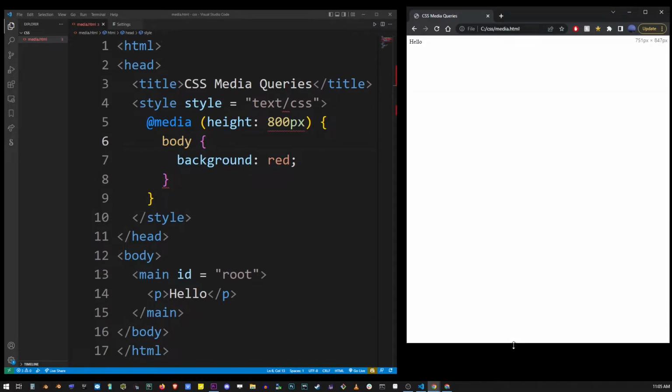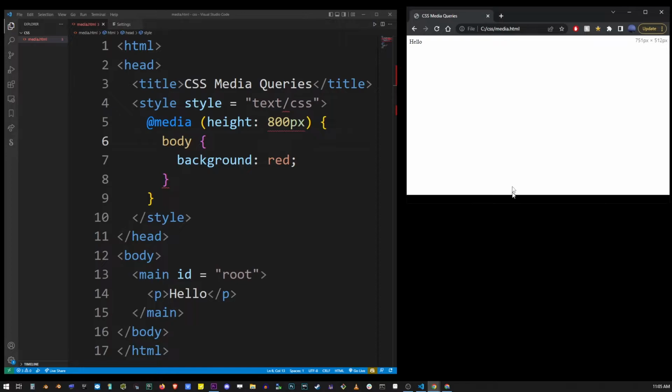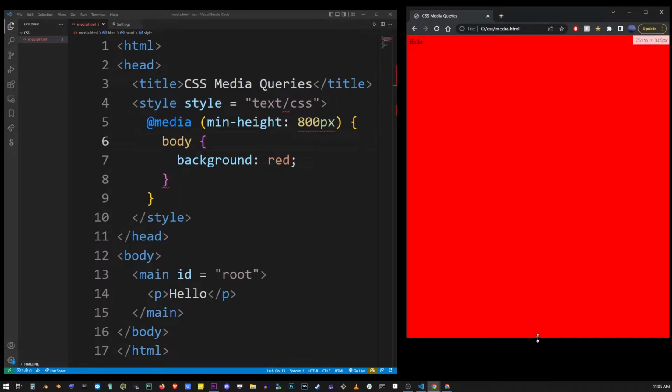Most of the time when it comes to CSS media queries, you will use min and max values because let's face it, this is just not very useful. So what does it mean to use min and max values? Well, we can change the height to min height. And so what this means is the CSS will now be applied only if the height is greater than 800 pixels, which is a little more useful.